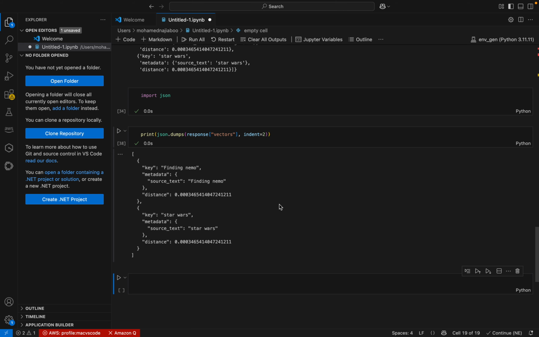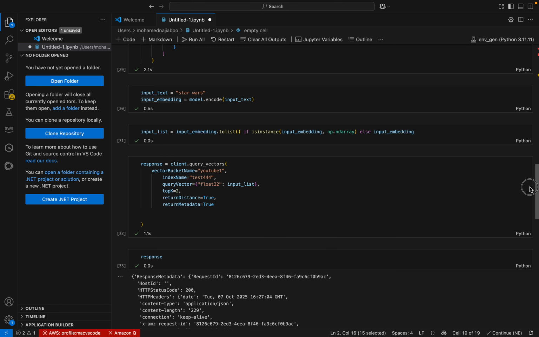What I have given is, I have asked the star was, and here we can see some distance, right? Star was, its distance is like 0.00346, and here we can see the distance is also 0.00346. Okay, somehow both are giving the same result. Let me see what is the problem here.